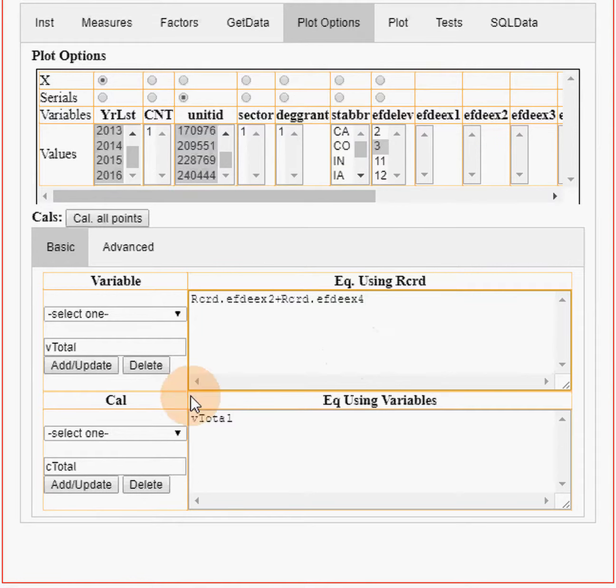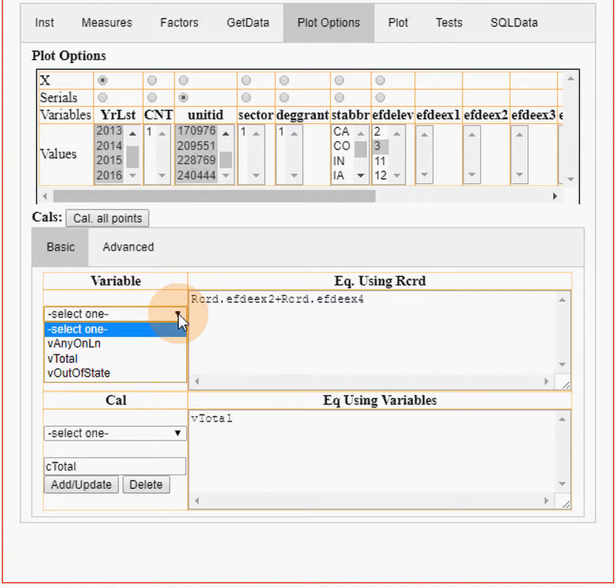Okay, and we're going to call this variables out of state, okay, and then we're going to create the variables. Okay, and if you use this drop down, you'll see those are the variables we have defined so far. Okay, and you can delete that by clicking that delete button.